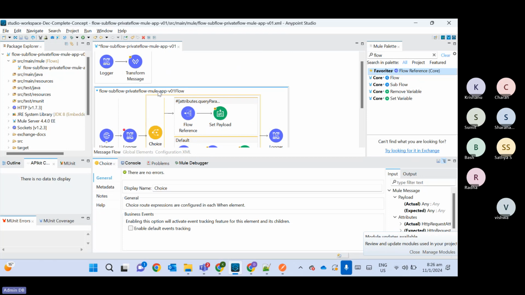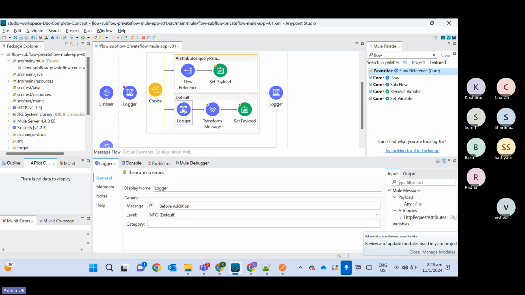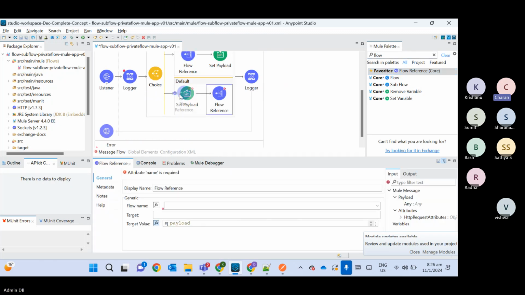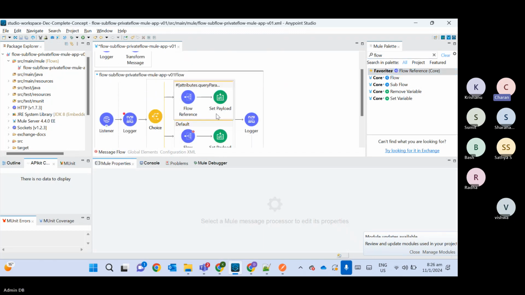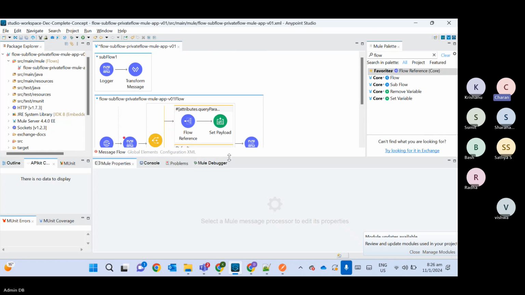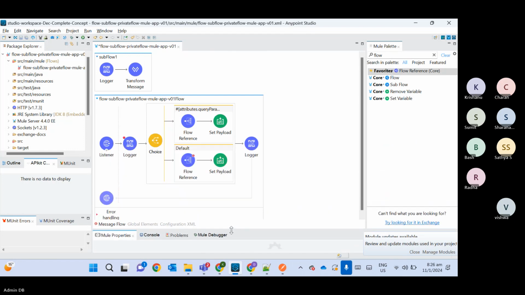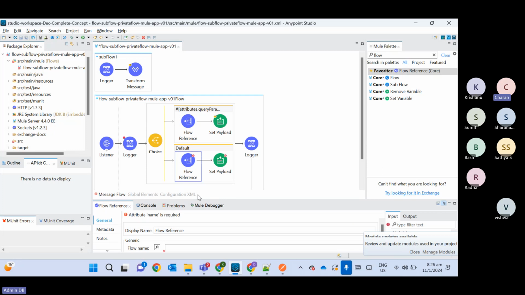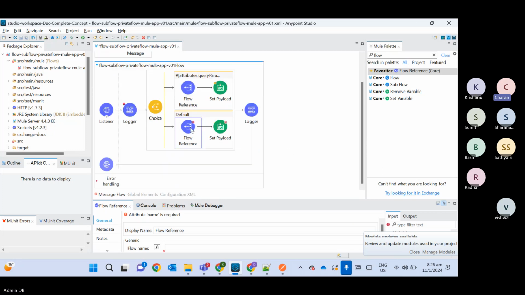Since I want to call the same subflow from here also, first I will delete these two. Then select the flow reference component. Ravi, can you expand the pane that covers the entire screen so that we can see all the three flows at once? And also you can double click on it, right? It expands. Yeah, it will expand, but I want to see all the flows at once. That's why I'm asking. Okay, I will do it. Just give me a minute.